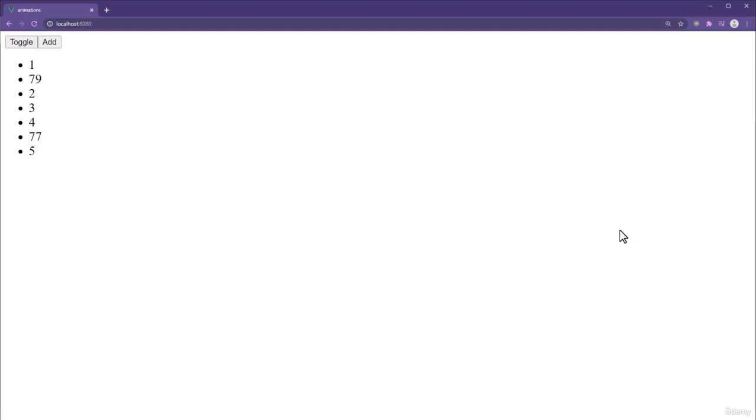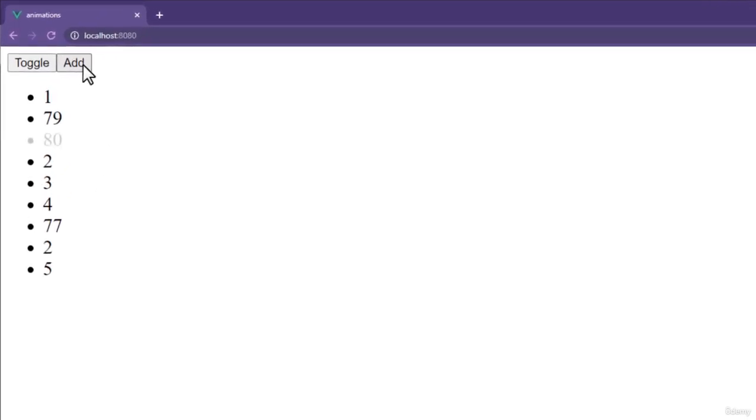In this lecture, we're going to fix a problem in our animated list. This transition is almost perfect. One thing you'll notice is that the list items jump. If I add a list item, any numbers below that number will jump down to make room. If I were to remove an item, the numbers above it jump up to compensate for the space.